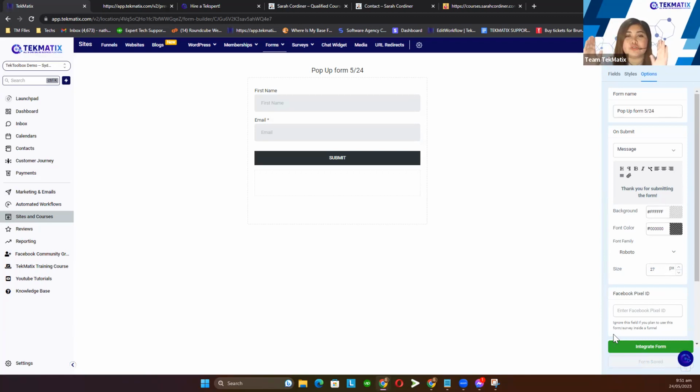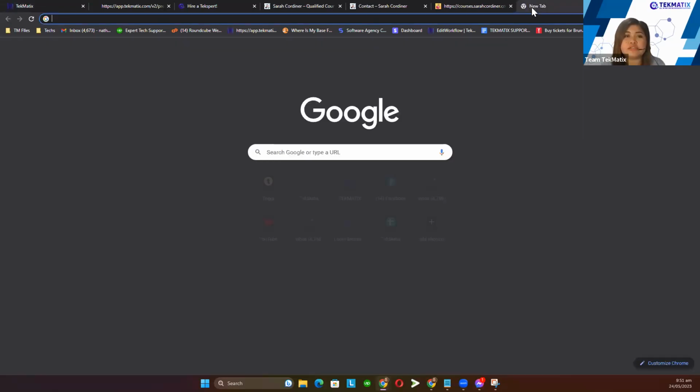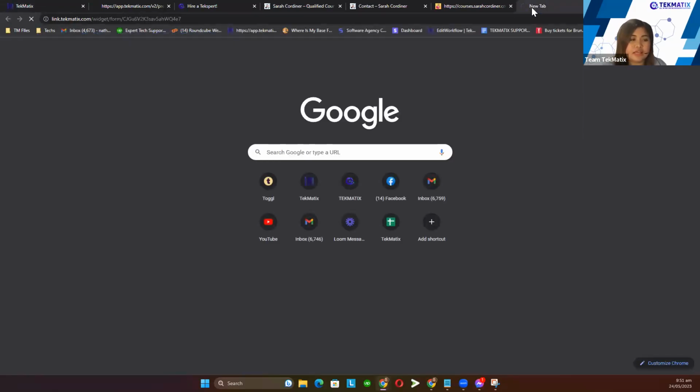You can actually just use this exact form automatically if you don't want to embed it with different funnel pages. What you can just do is click on integrate form, copy form link, and then you can just paste the form link that you got here.